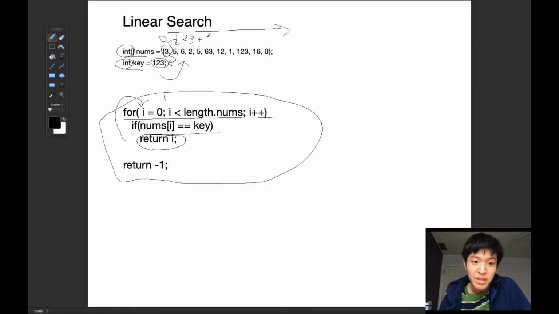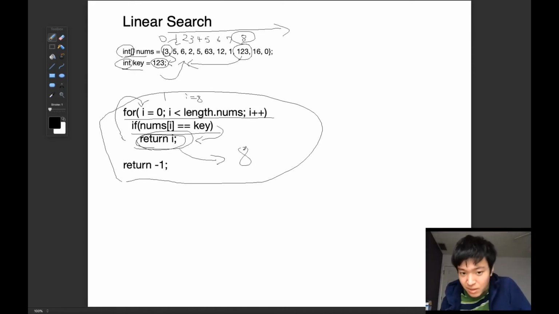So you keep continuing this until you find an element that matches the key. In this case, it's 123, which is at index 8. So when i is 8, nums[8] is 123, which matches 123. Now you can proceed to the return statement, which will return i, in this case 8. So this 8 indicates the index of the key inside the array.